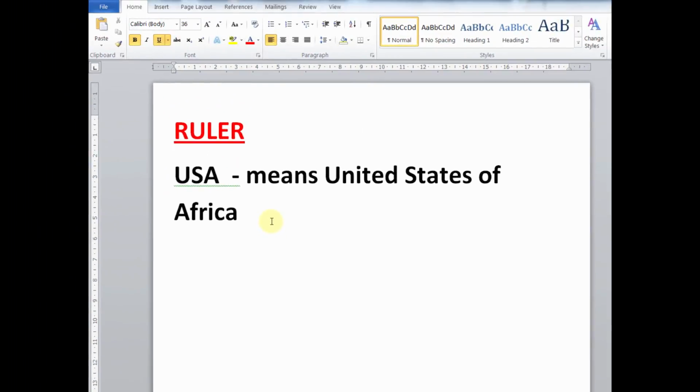So this is how you control the layout of the width and height of your page using a ruler. And remember, it's always wise to leave a certain margin of your height and width so that when you are printing, your text won't be chopped off.